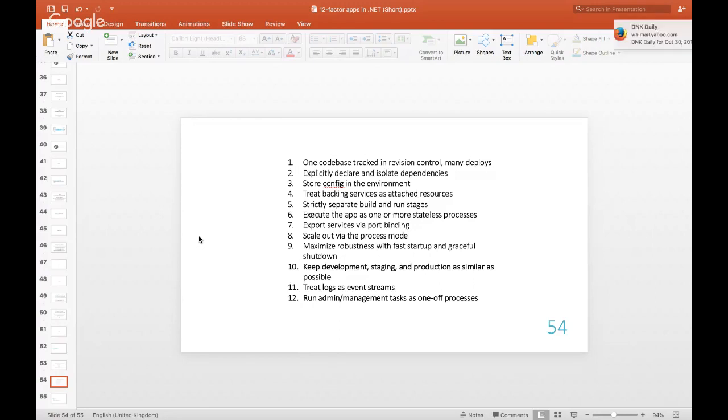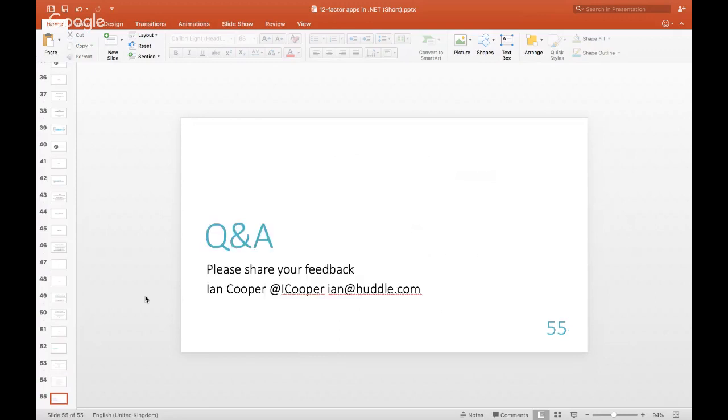Running admin management tasks as one-off processes is the idea essentially that we have one repo. So if I have admin tasks like database migrations for that particular application, I should co-locate them in the repo with the code they're applied to, to make sure that when we're changing that code, we don't forget to go and look at the admin tasks that we have. I particularly, in this case in .NET, recommend building a lot of those tasks as basically .NET CLI tools.